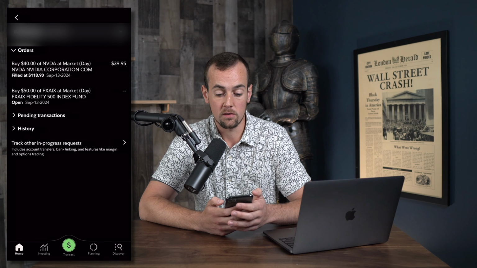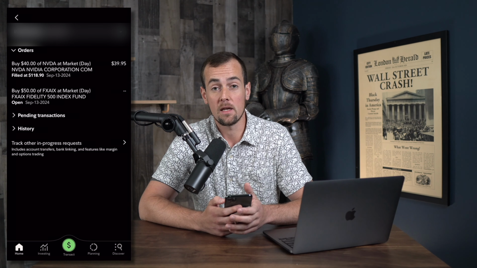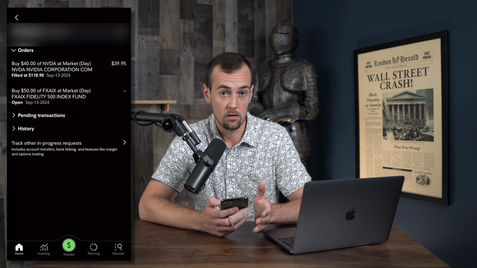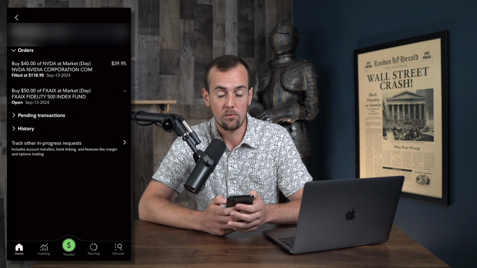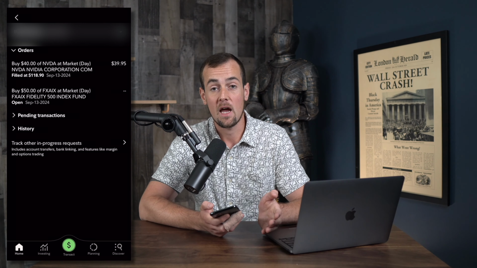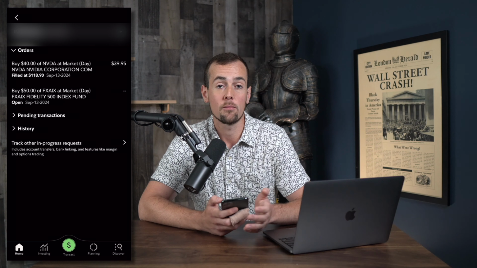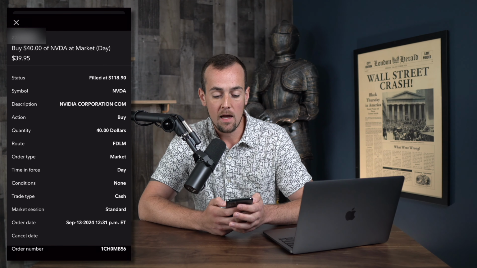So the other order is still open here for the Fidelity 500 index fund. We'll check on that at a later date to see if that actually fills. I think it has to do with the order window here for these index mutual funds. It might be a set time of day when they fulfill all of those orders, but for a stock, for example, that's going to be any time throughout the trading day. So that's why that order filled immediately at $118.90 per share.